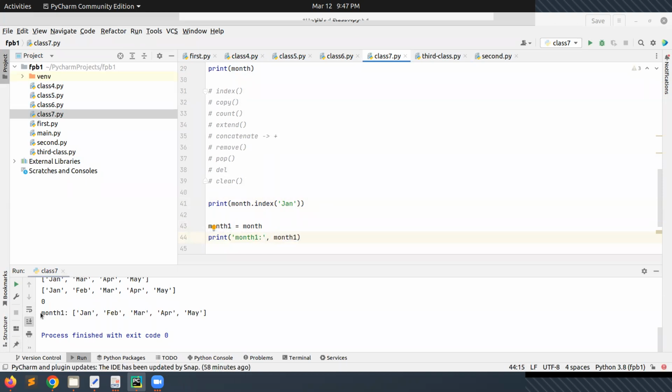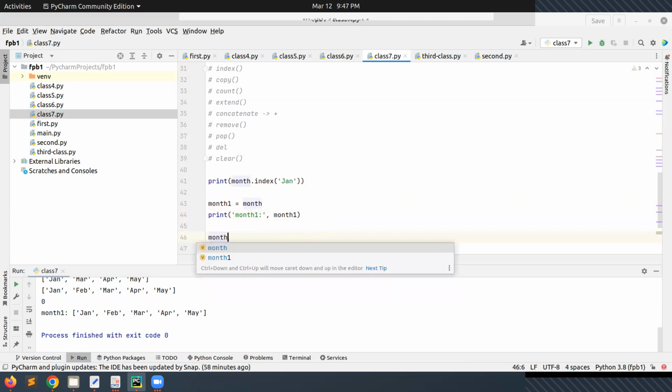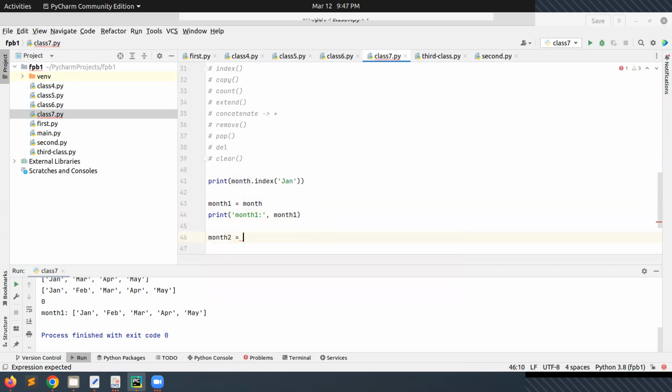So here you can see, using it directly, the list is already created for month, and we can define a variable automatically. This value will be assigned to this one also. There is one more function, the copy function, that is also available for creation of the list. So how? Month 2 we are creating from month 1.